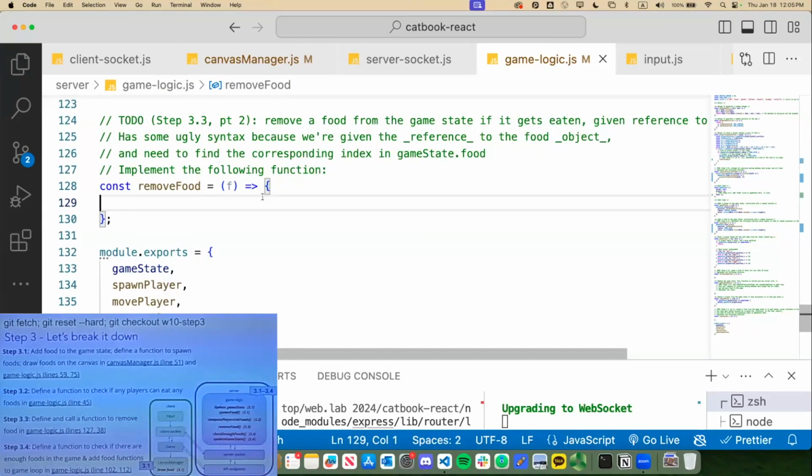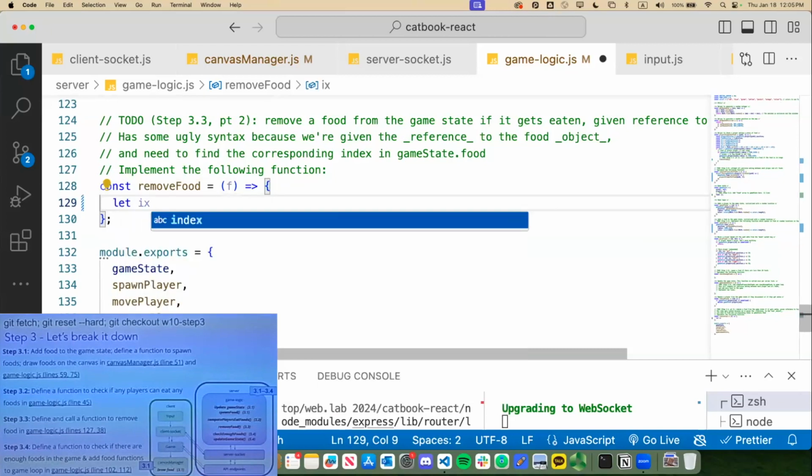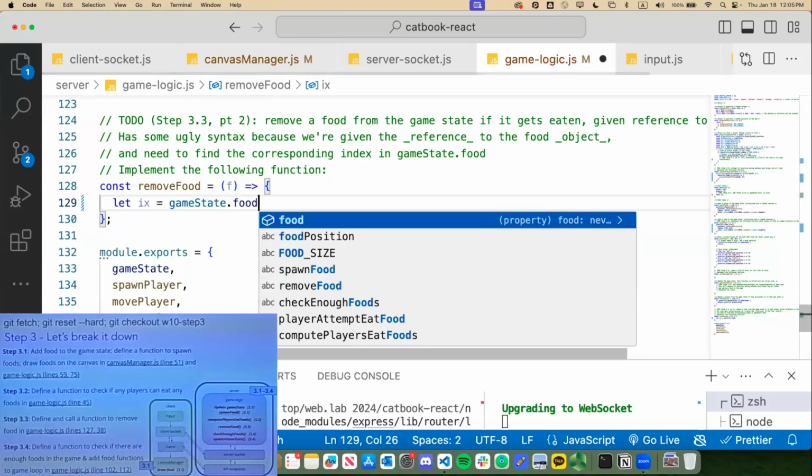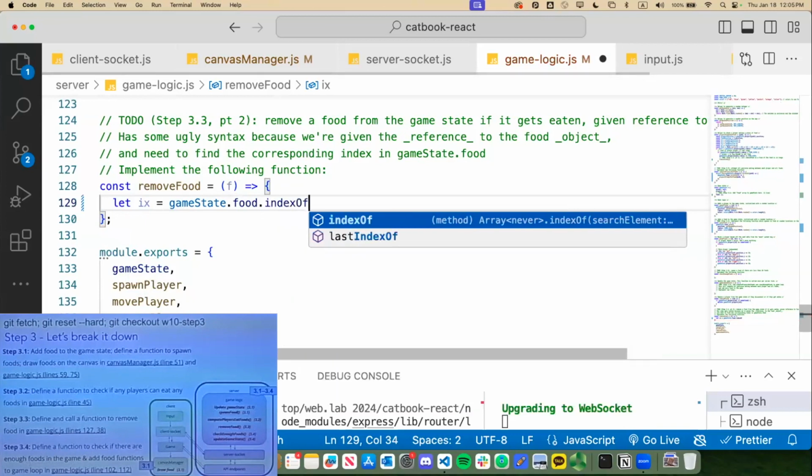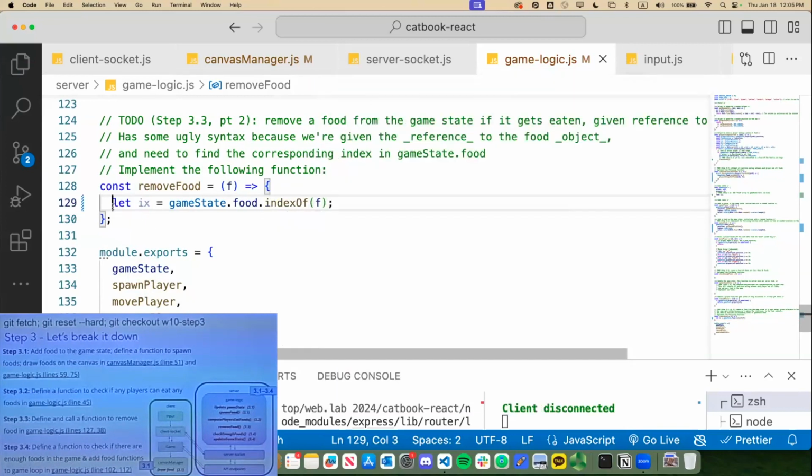There's going to be a bit of ugly syntax here, but basically what we want to do for remove food is just remove the food item from our food array in our game state. So let's code this function. This line gets the index of the food item. Since foods are objects, there's only going to be one of that object in our food array, so we can safely get the index of the food item by calling the JavaScript function indexOf.